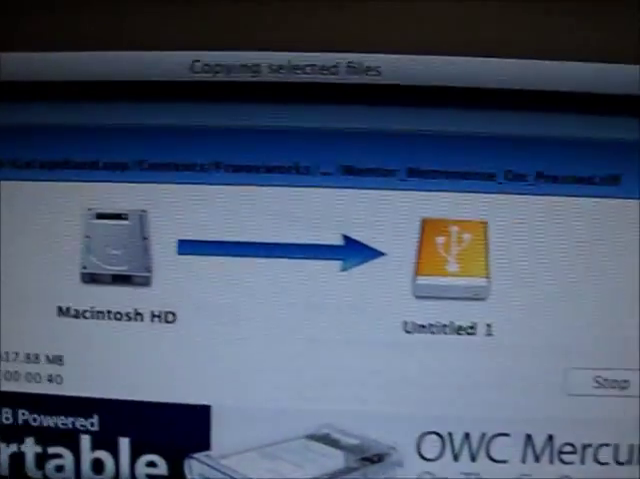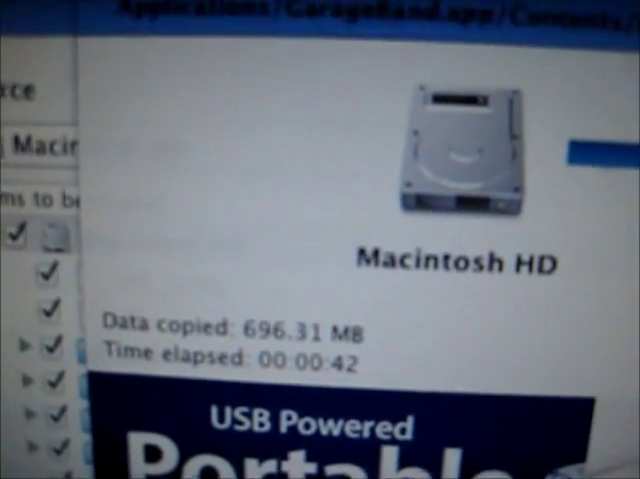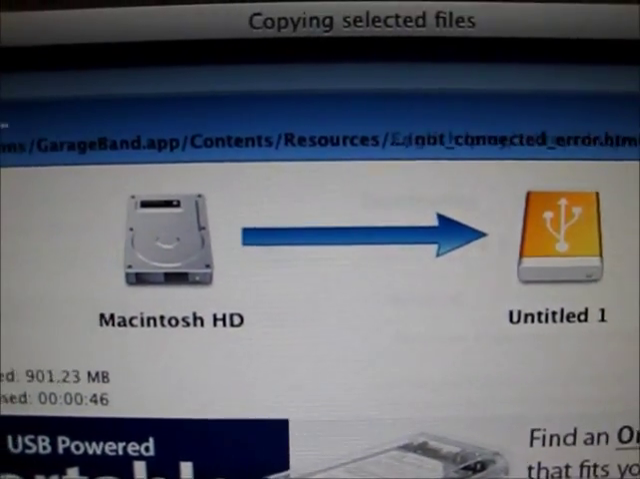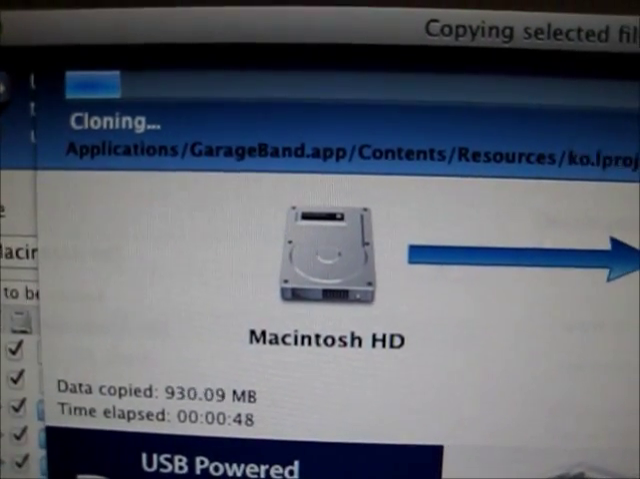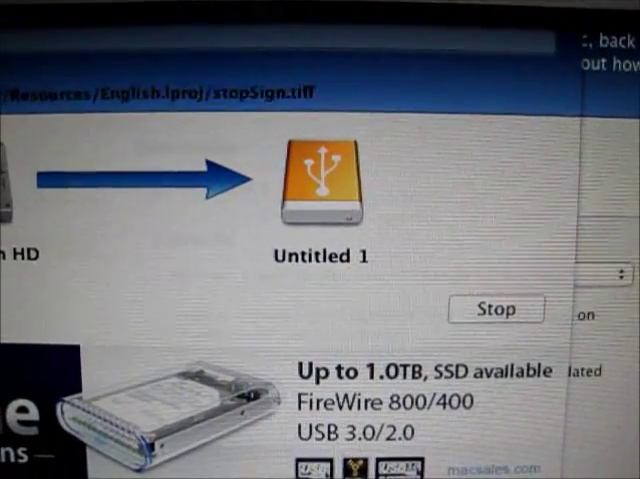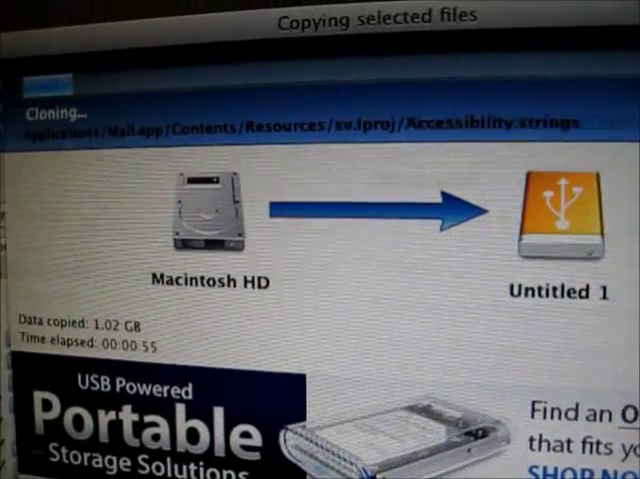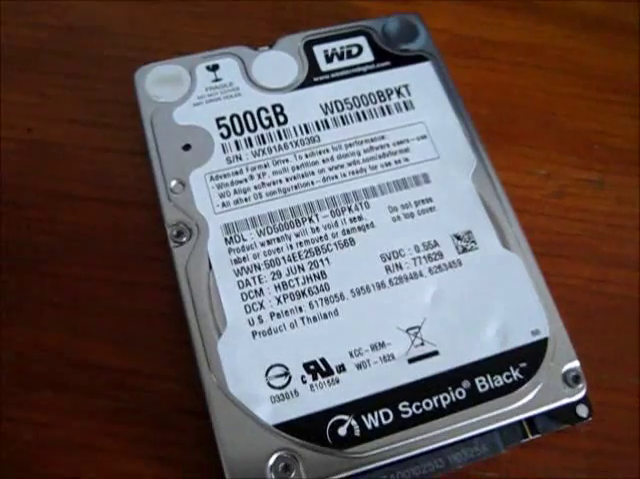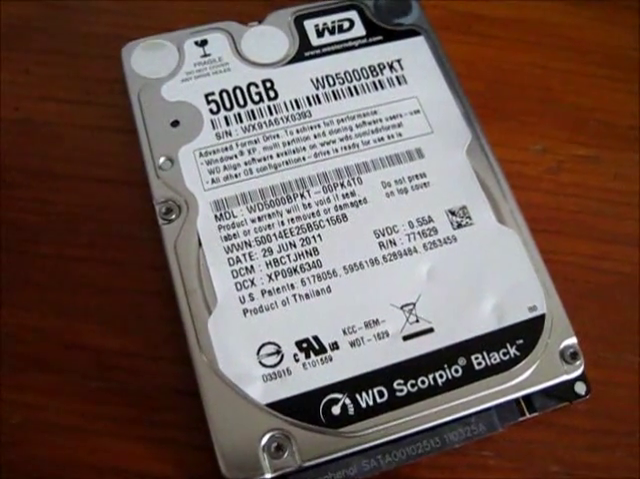Yeah, I know you love that noise. Cloning. We're now cloning GarageBand. Yep. It took 28 minutes to clone 20 something gigabytes.